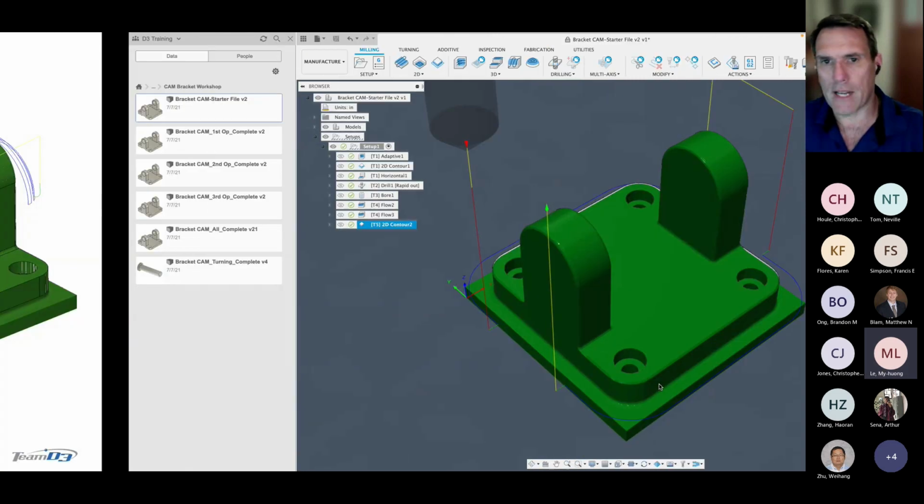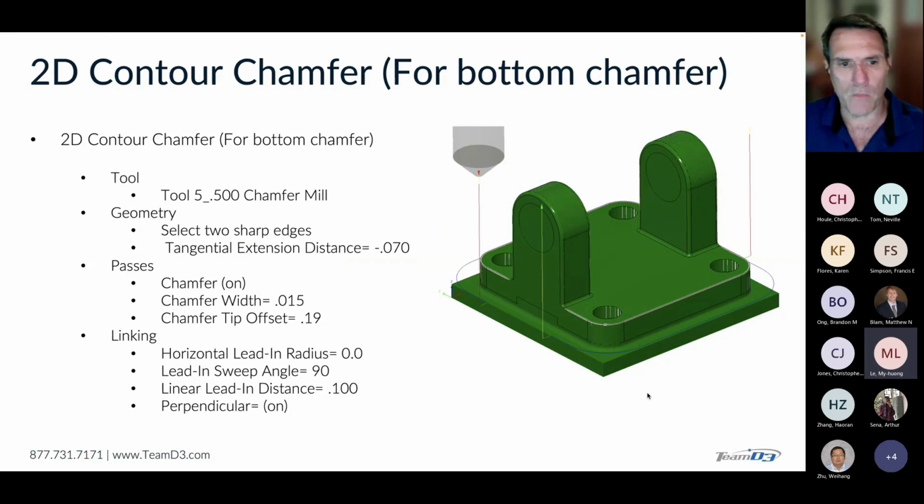All right, so let's go ahead and have you do that. This is actually one of the more complex ones, if not the most complex one we'll do. So take your time and make sure that you check each one of those tabs. So you'll be changing the tool in the tool tab, setting the two edges with the geometry tab, and setting that tangential extension on the geometry tab, then the passes tab and linking tab. So you're using everything basically but heights.